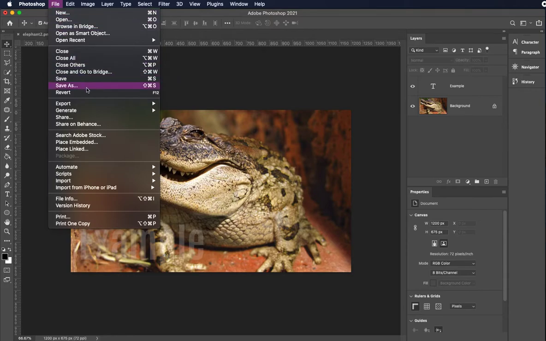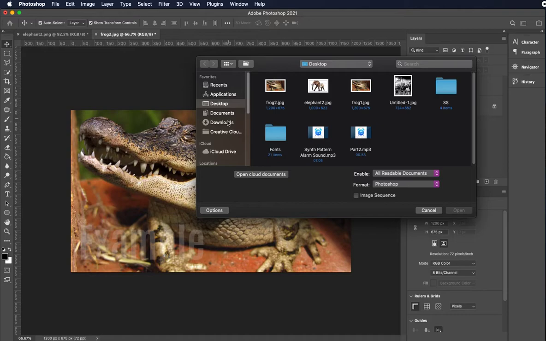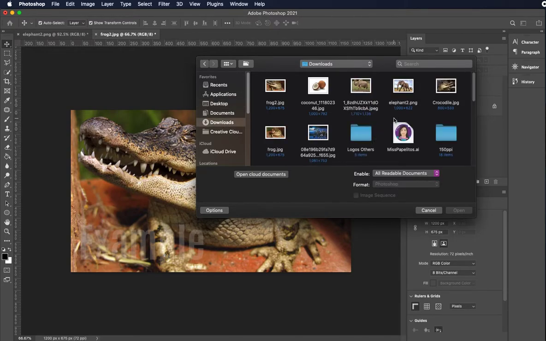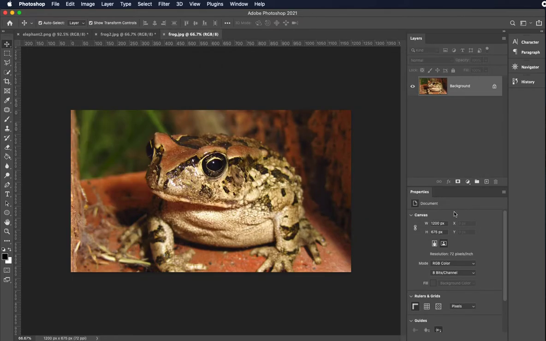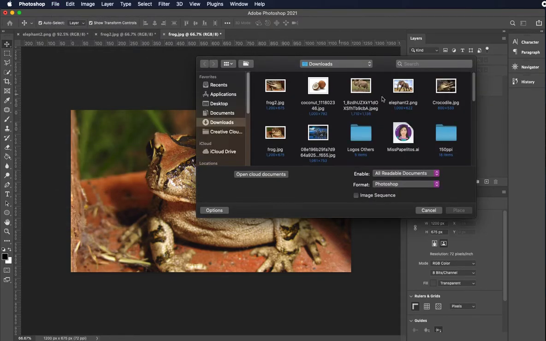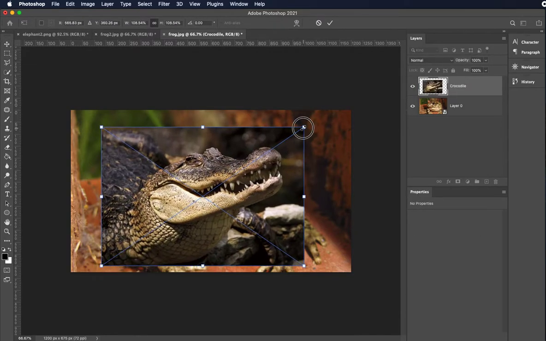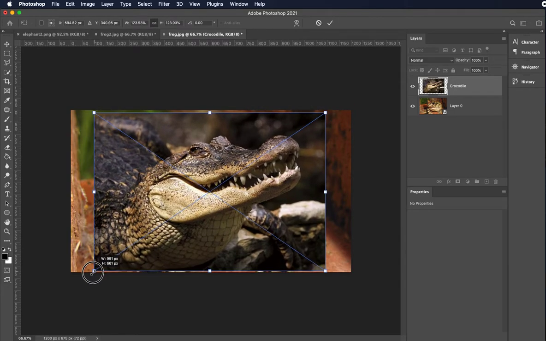So remember, for these type of projects, we are not going to create a new document, but rather open the image. So my base here will be the frog image, which I will directly open in Photoshop, and I will convert this into a smart object. Then I'm going to place the image of the crocodile. Very good. So I found this image of this crocodile. I'm just going to resize it a little bit.